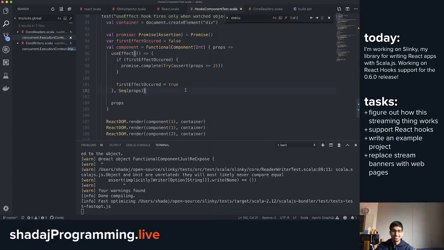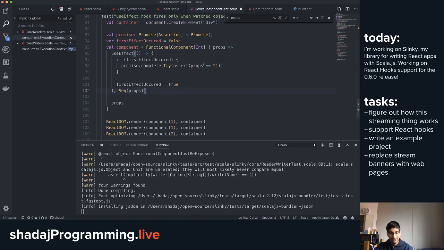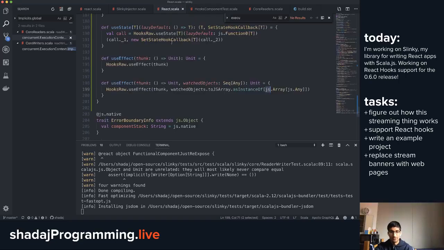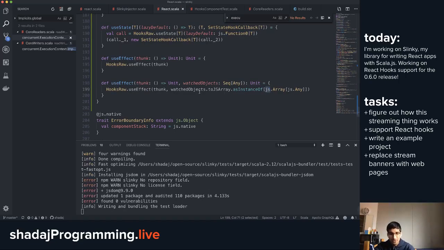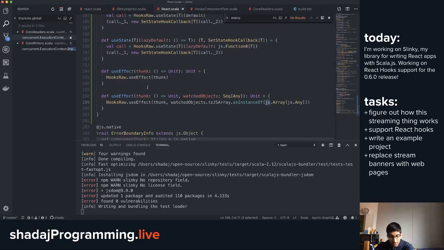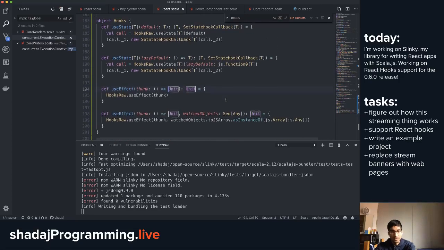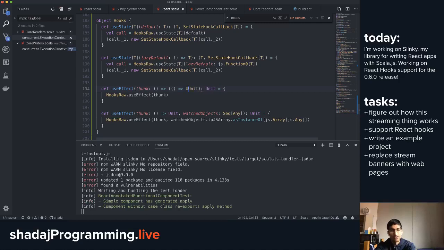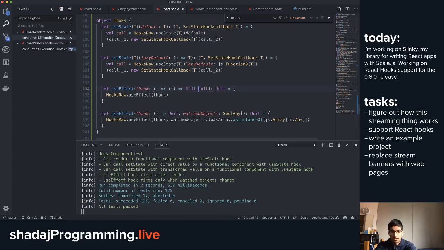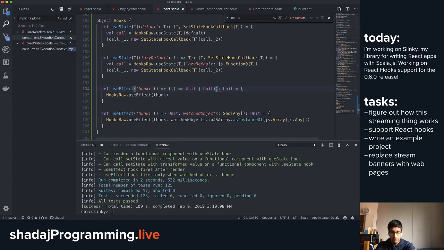Compiling is slow. Okay, now it's bundling. Hopefully that'll finish soon. I guess in the meantime, since it's already compiled, we can start working on the next thing. So first, let's just modify the end user API. So now it's not just going to be thunk to unit, it's going to be either you can return another function or just unit. And here, same thing. This is going to be something to unit or just the unit.